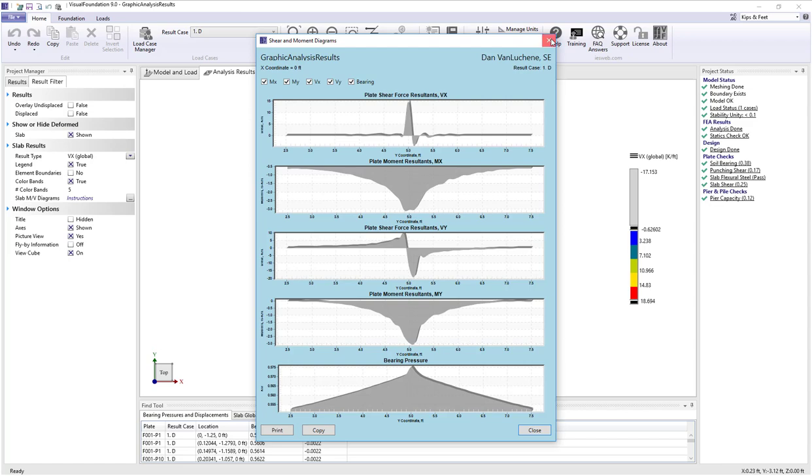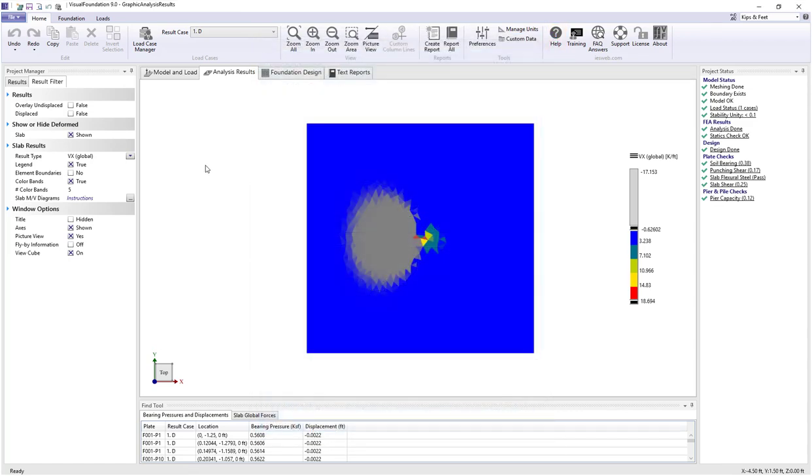So that's a summary then of looking at results in the Analysis Results tab.